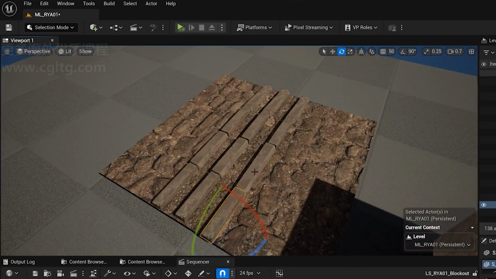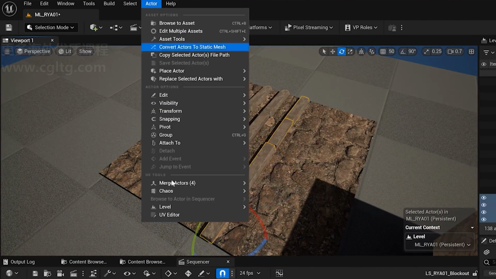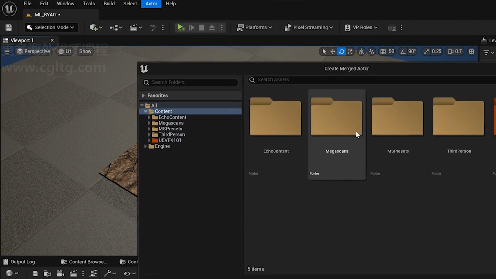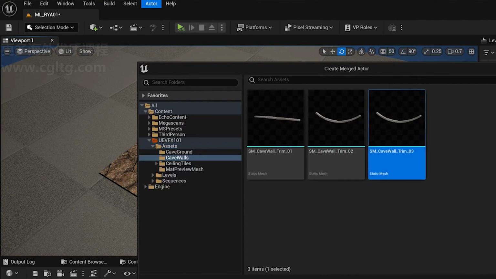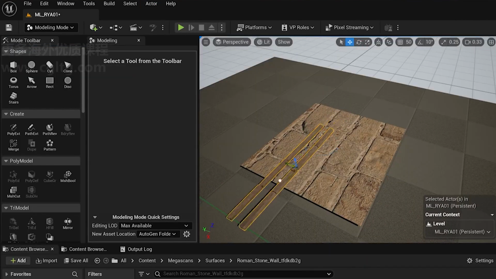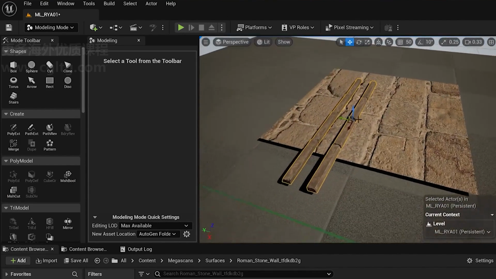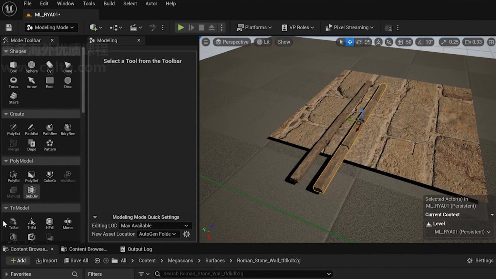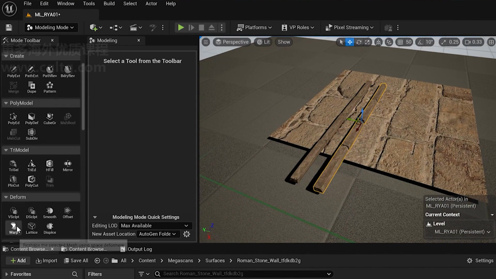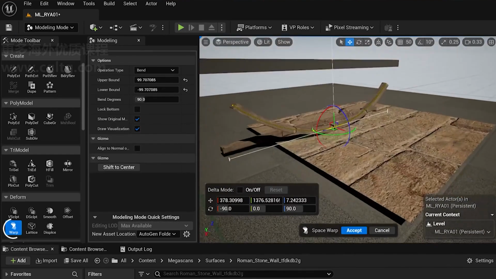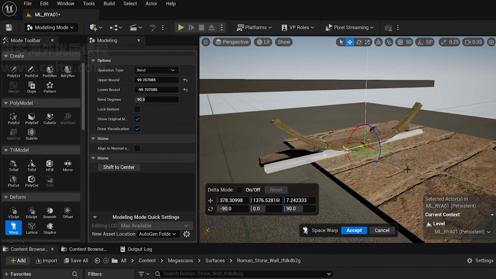The other way to do this is to select all 3 here, go to actor, merge actors, press the merge key, go to cave walls, and then save them in the asset folder. And now this way we have 2 pieces where our pivot points are correct. They're in the middle of each of these trim pieces. And now we can do the same thing in our tunnel by bending them using the same 75-degree angle to line them up inside of the tunnel. So let's go do that.